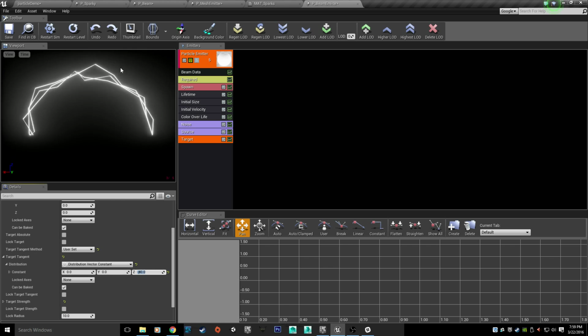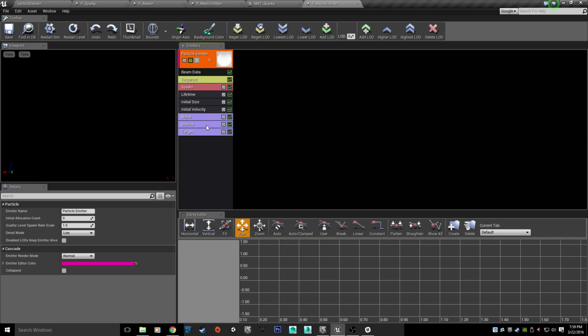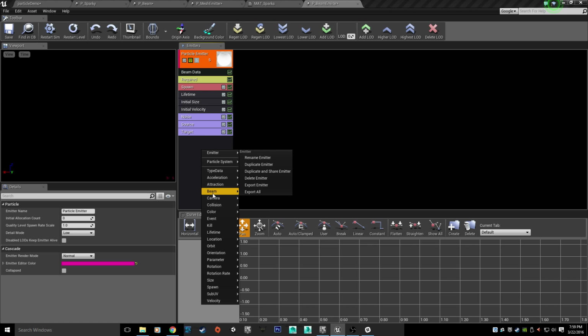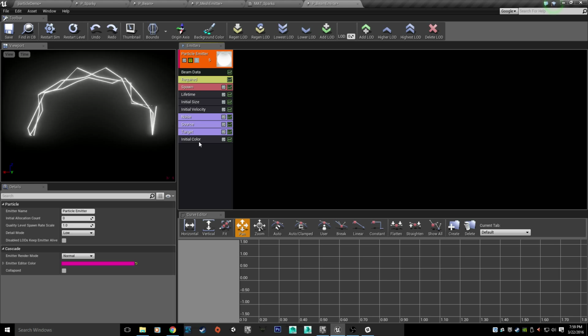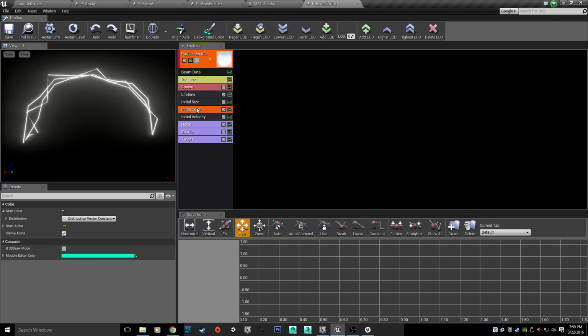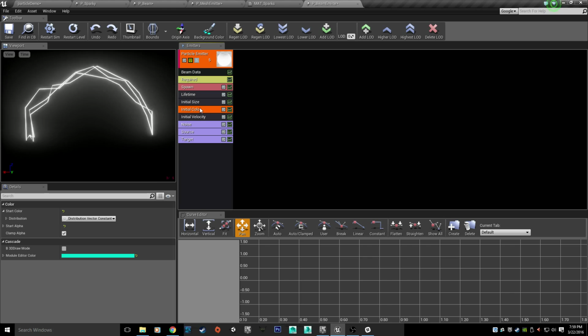I'm going to delete color over life, and instead what we're going to do is we're going to have an initial color. So color, initial color. I'll move this up with my other initials. To move any of these guys around, if you're an organizational freak, you just click and drag on it, right click. So for this, I can really pick any color I want.